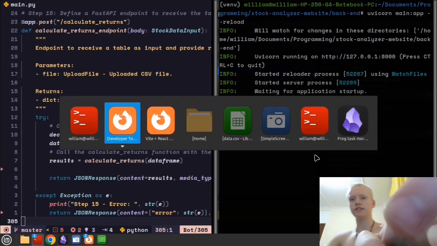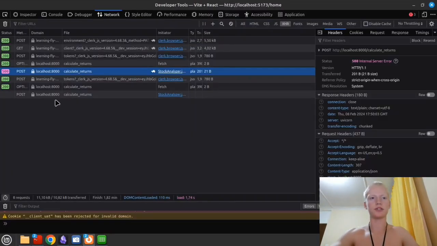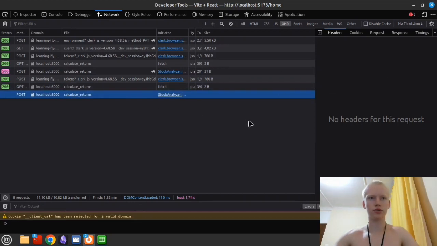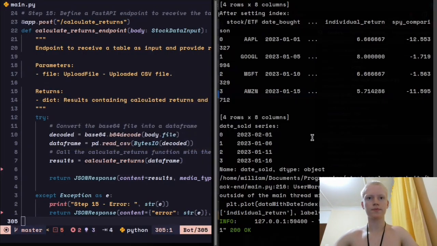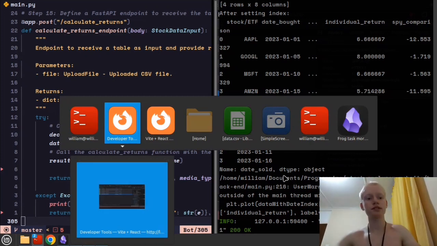So the backend is starting. So we will say get started. And you'll see it called the endpoint. So here's the response. It's done. You'll see it's a 200 response.